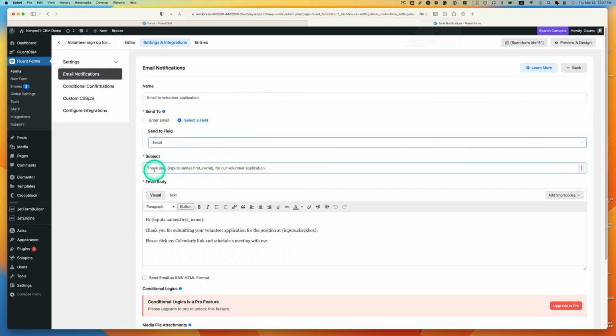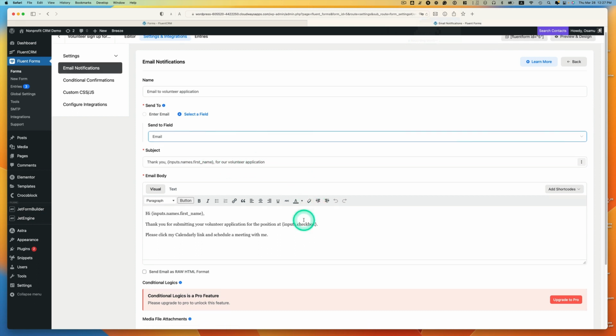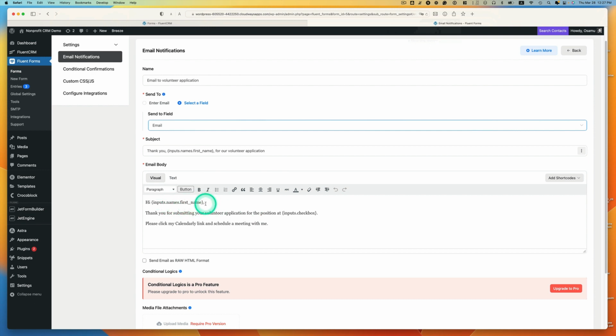Okay, and the subject is gonna be thank you. That's the input name. I'm gonna just use first name for our volunteer application or submitting the volunteer application. So you can customize that as well. So this is just dynamic tag. Okay, and here the checkbox. This is also dynamic tag so that it displays the volunteer positions the applicant chosen.